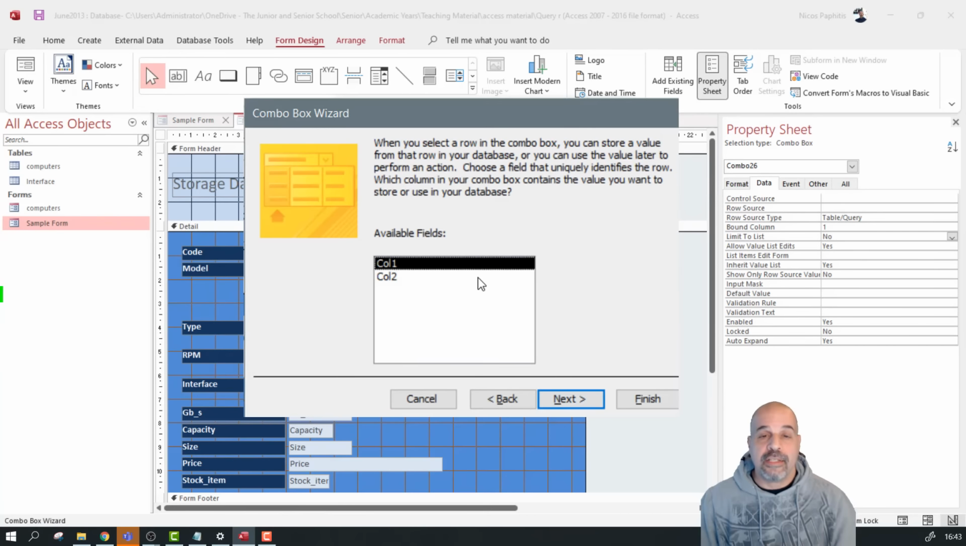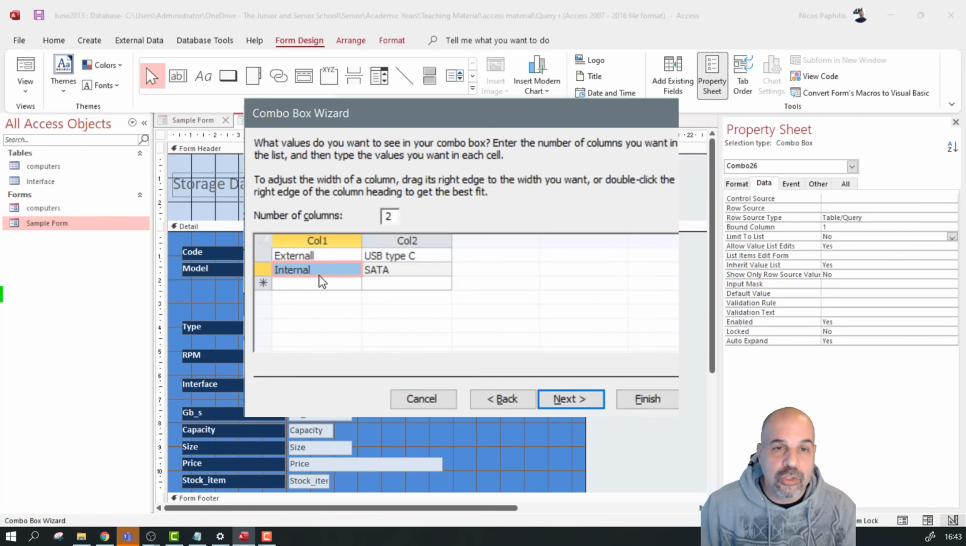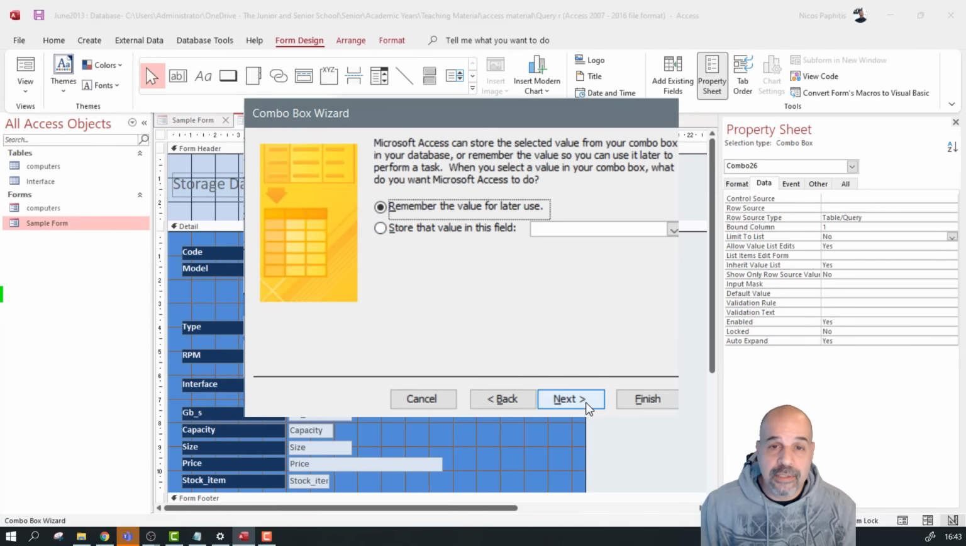Now the question is, which one of these 2 columns is it going to use to get the data and add it into the field of that table? So am I going to be storing the value external, internal, or am I going to be storing the value USB type C or SATA? So I want to store what's inside column 1. I'm going to go to next.